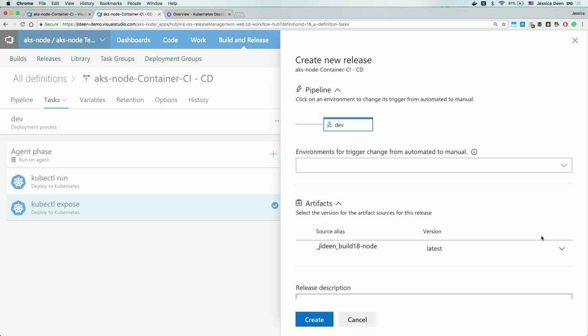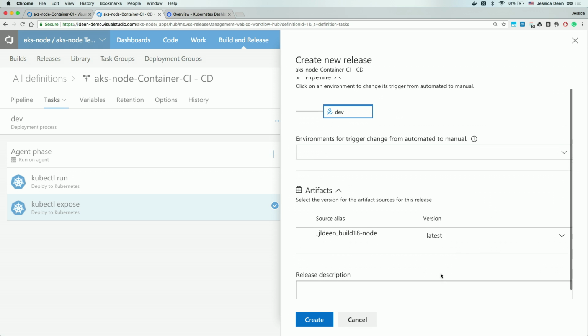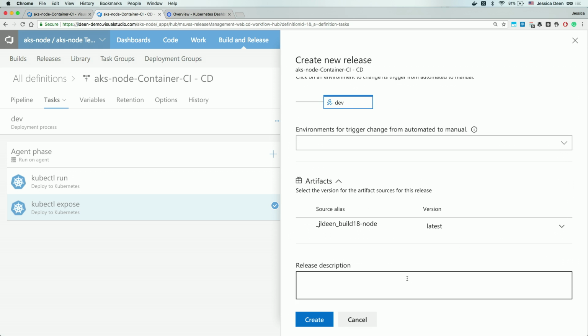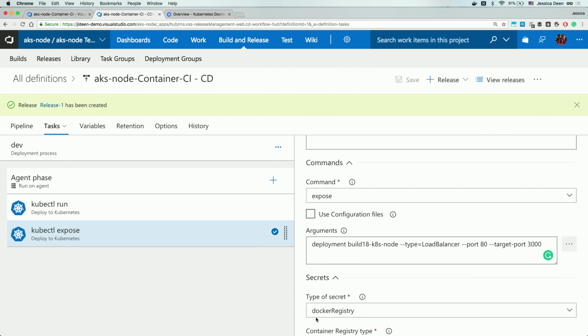I chose to push the latest tag for a reason, because I know whatever build I just built was already retagged as latest. So that's it. I can give it a release description if I want, which I don't, and I'll hit create. This is now going to automatically go off and create the release for me and handle the deployment. So when I hit release, we can watch as it runs those commands.